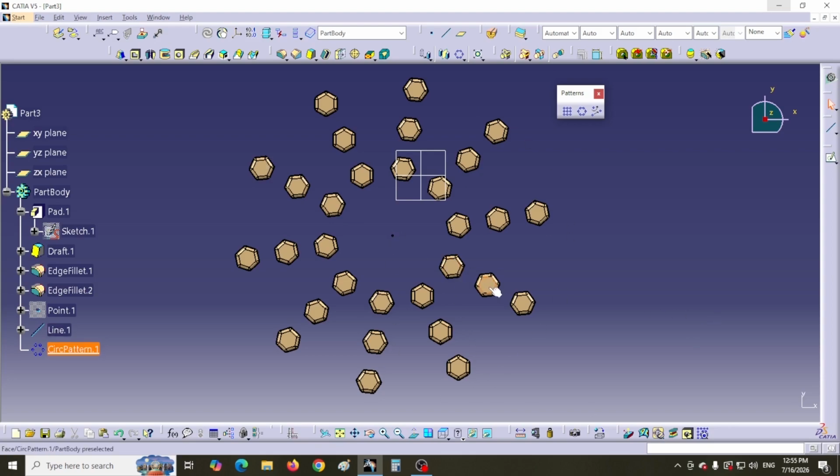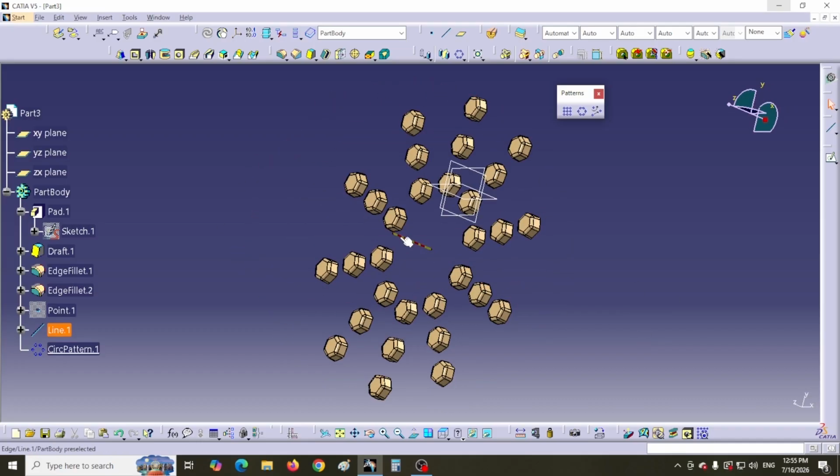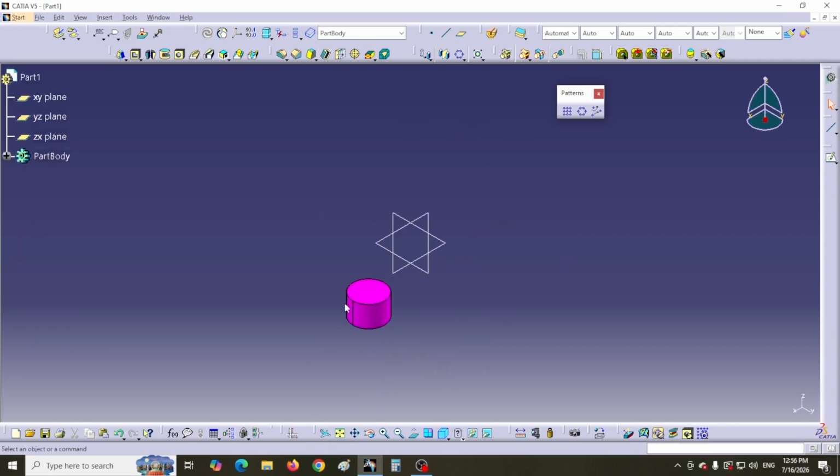Here we can create our pattern on concentric circles. In this case, we can create a pattern network on concentric circles. The rotation axis can be one of the coordinate axes, a straight edge of an existing volume, or a line. For example, look at this shape. To activate this tool, we must have an initial volume. Now we have a cylinder on the screen.